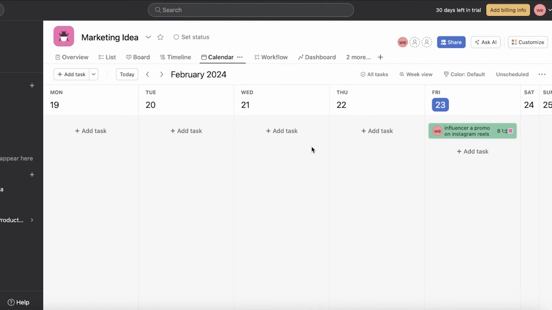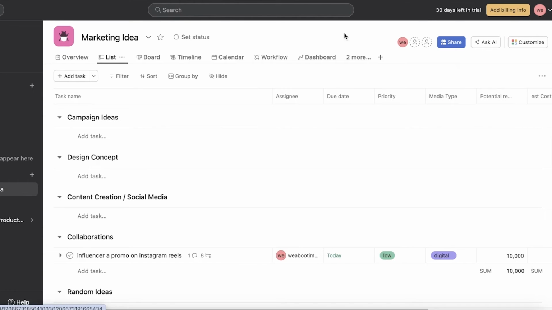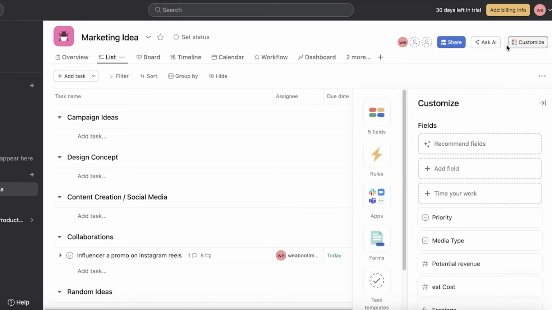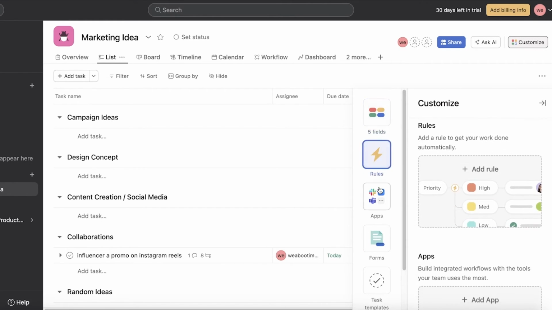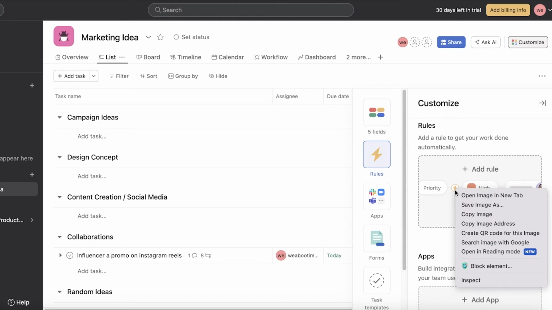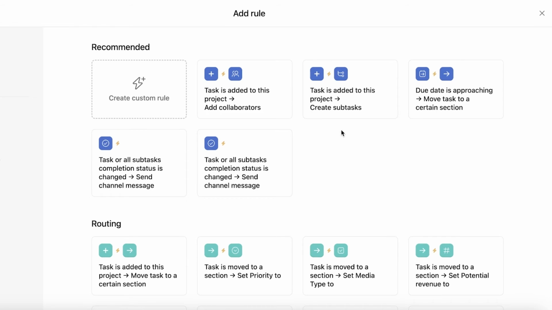Now, there are two tools of Asana that we haven't talked about as of yet, which include the integrations and the automations that you can create. Now, integrations and automations can be created using the customize section on the top right. You have a few different fields, and then below that you have this section called rules and then apps. You can go into rules and click on add rule over here and build your own integrated automation into Asana.